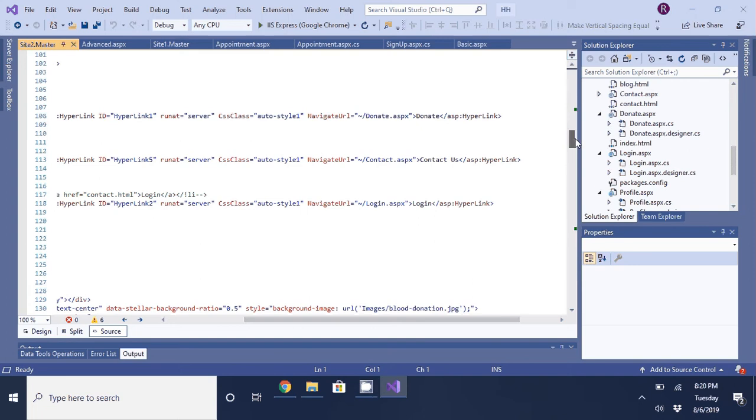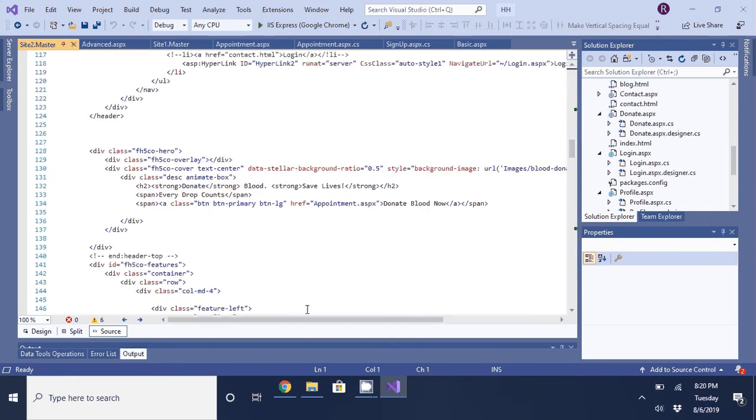And if you just scroll down, you'll be able to see the different HTML code, CSS code that we have used. You can see the different classes we have, the different background ratio, background images we have used. And here in the form of a button, we have the donate blood now. As you see on the website, there's a donate blood now button. Once you click on the button, it takes you to the schedule an appointment page. So similarly, we have all the code written here.